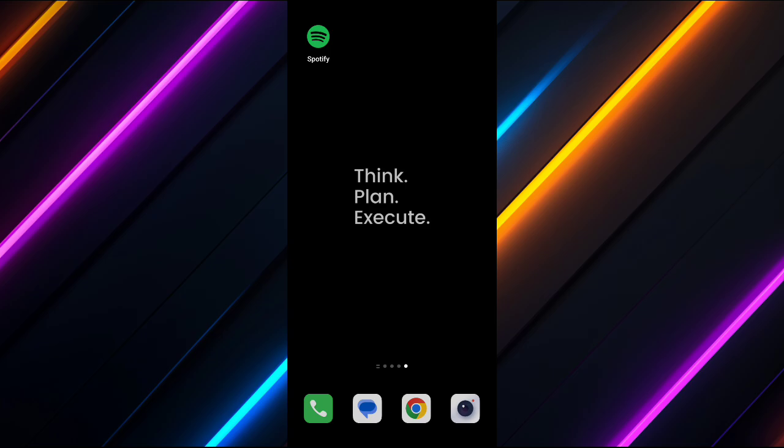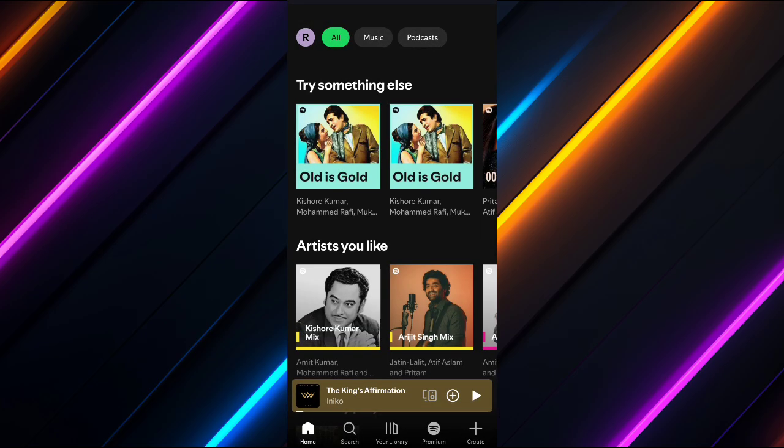So the first step would be opening the Spotify app. After opening it, you will be on this page. This is the home page of Spotify. On this page, click on your profile icon on the top left section of your screen.